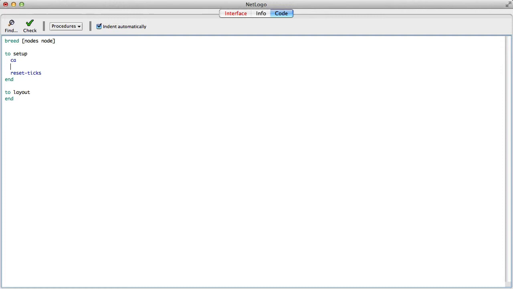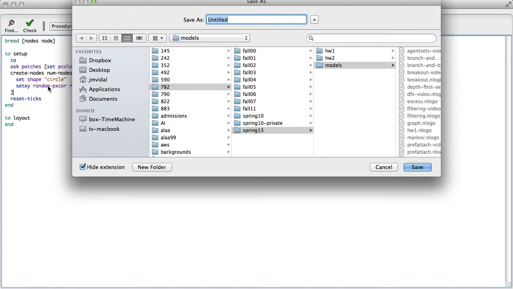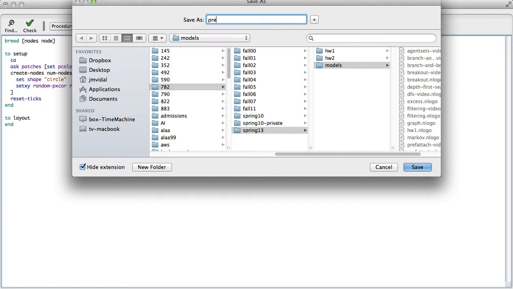To set it up, clear everything, and then ask the patches to set their color to white, just because I like that. And then I'm going to create num-nodes nodes. I'm going to set their shape to be a circle and set their XY coordinates randomly.